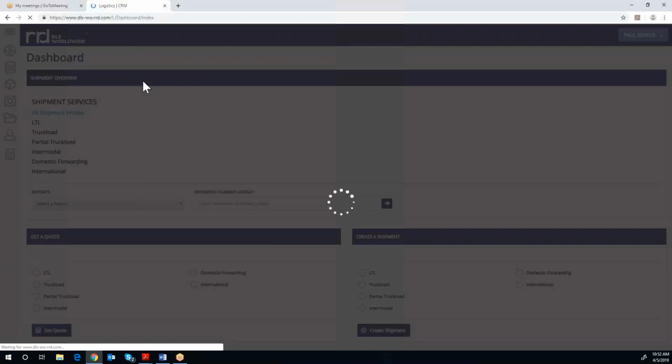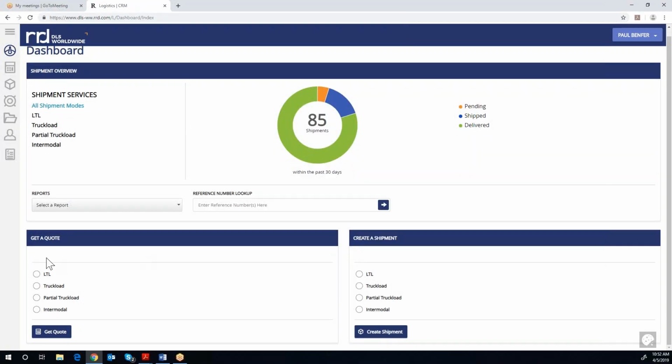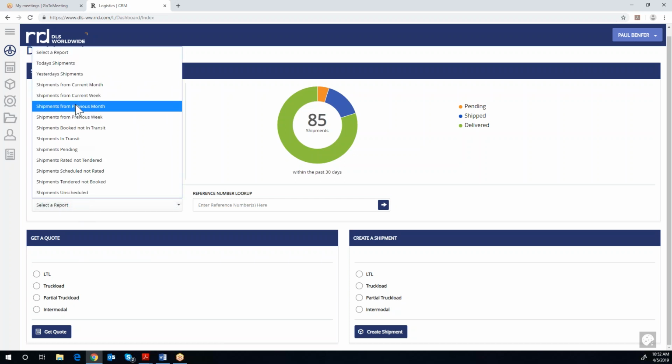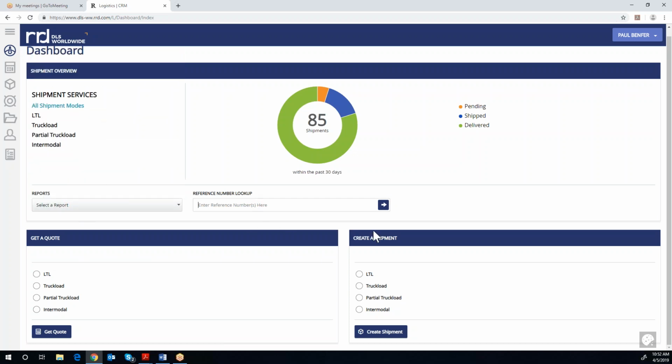And that's pretty much it. It's really easy to use. Like I said, everything you need is basically right on your dashboard, whether it be tracking with shipments, tracking with a reference number, pickup, creating a shipment outright, or checking a rate before you create a shipment.